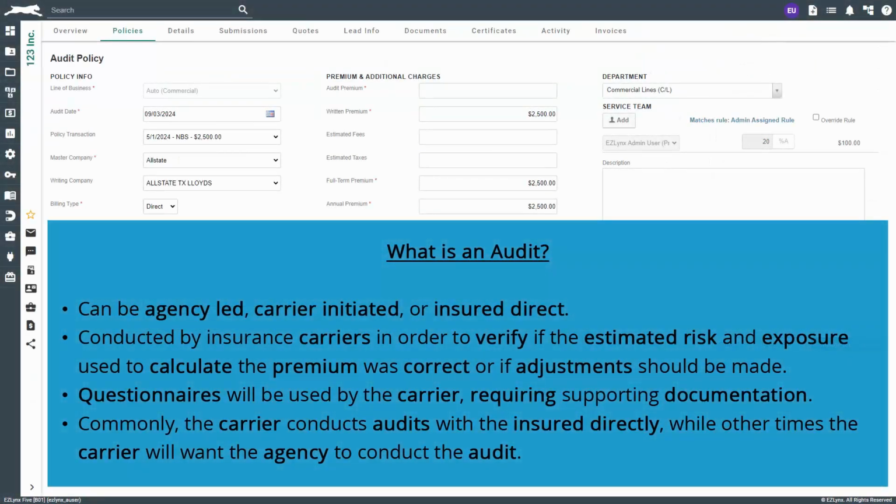To begin, let's review what an audit is. Insurance audits can be agency-led, carrier-initiated, or insured direct. They're conducted by insurance carriers in order to verify if the estimated risk and exposure used to calculate the premium was correct or if adjustments should be made. Various questionnaires will be used to be sent back to the carrier with required supporting documentation.